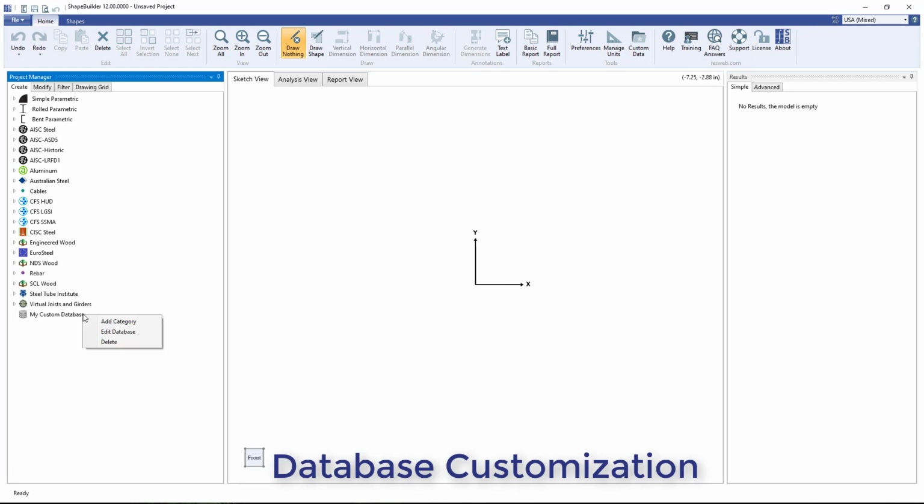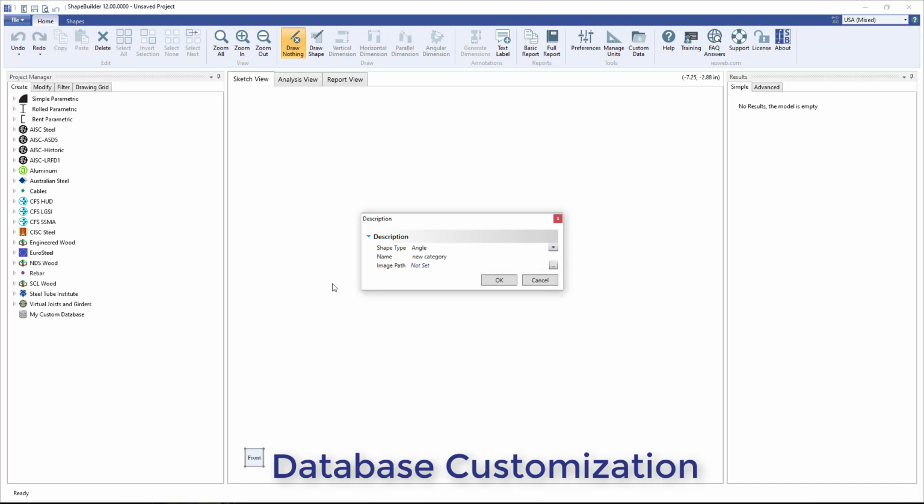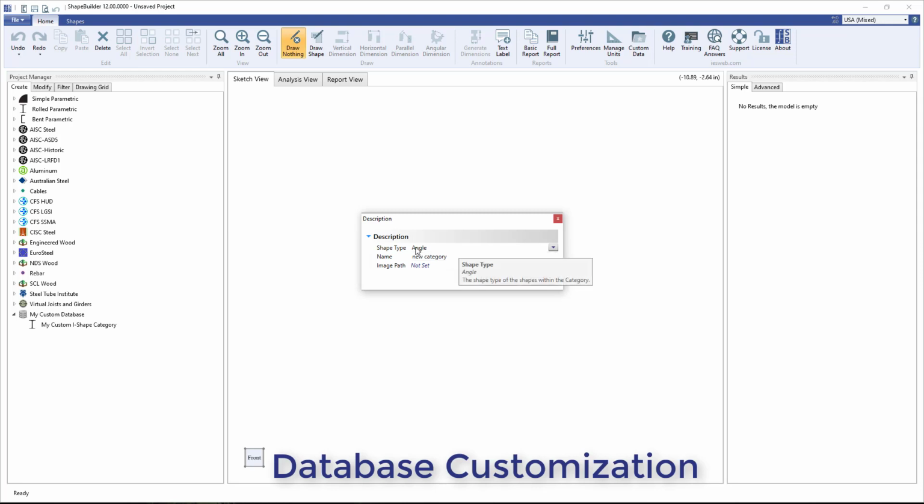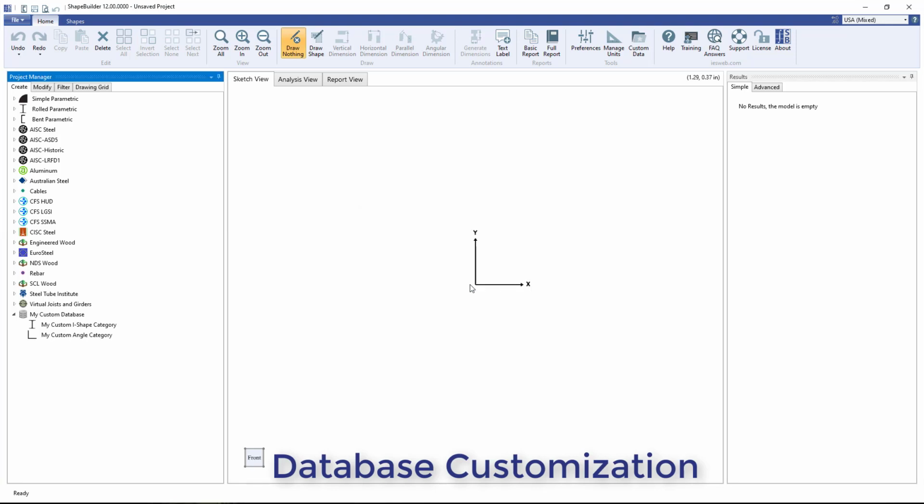Right-click on an existing custom shape database to delete the database, edit the database, or to add a category to the database. After selecting Add Category, the shape type, name, and image path for the category are defined in the dialog box that appears. Note, the shapes in a category can only contain a single shape type. For example, both eye shapes and angles cannot exist in the same category.